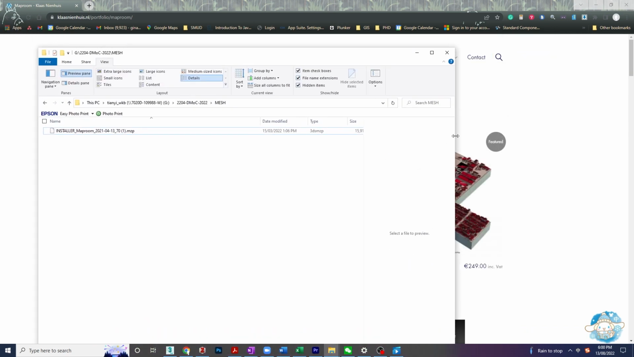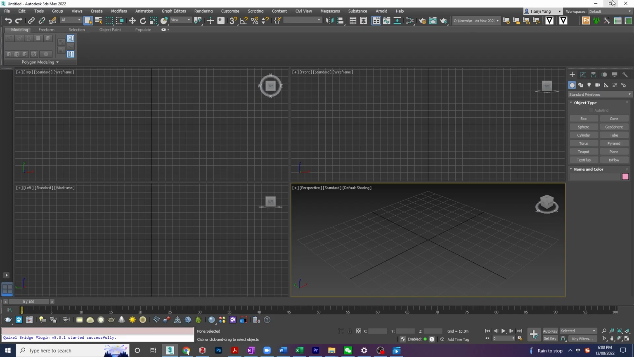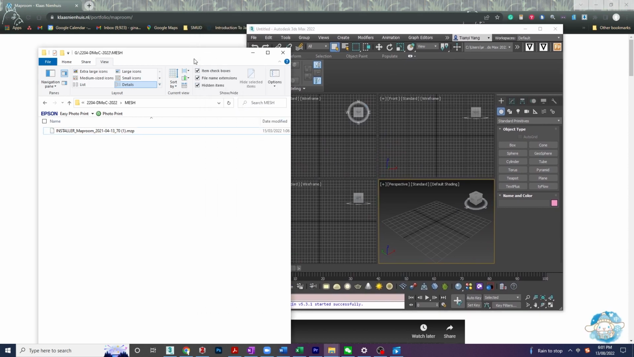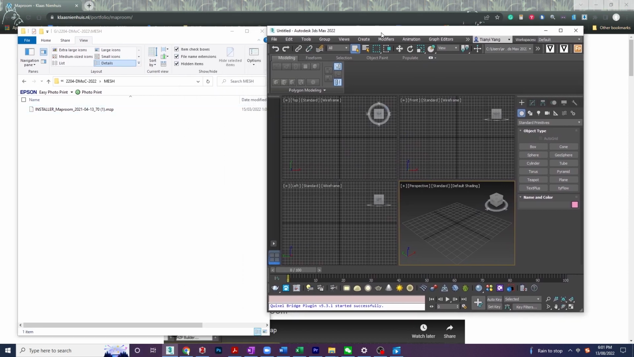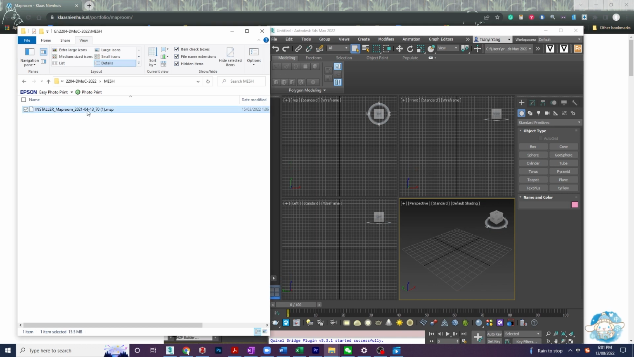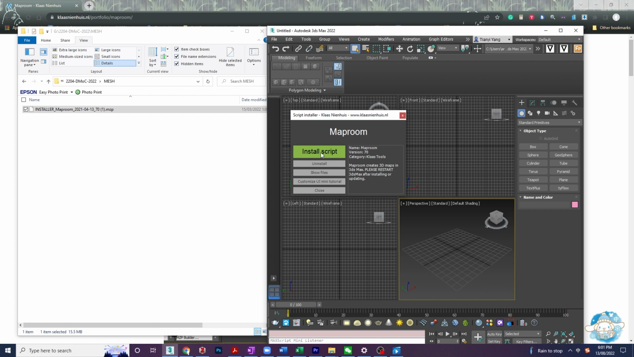Alright, so install Maproom. It's super straightforward. Just open your Max file. I'm using 3ds Max 2022, but you guys probably use 2023. It's the same package, so you can just use the same installation file. What you need to do is just click on that, drag it into your 3ds Max interface, and that's it. Maproom will automatically start the installation process. Just click on the install script.